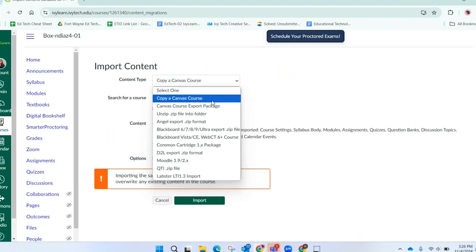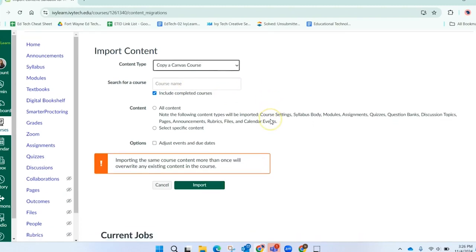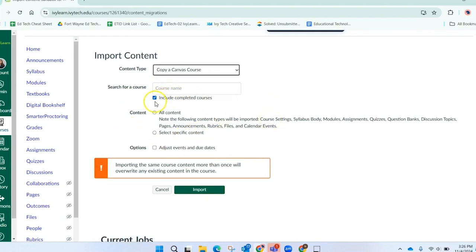If you have taught a course in the past and you want to reuse that content and just edit it a bit, you can copy a Canvas course and then type in that course name and include the completed courses. Since I have not taught a course before, nothing will show up on my end. And then from there, you get to choose if you want to copy all content or only specific items.